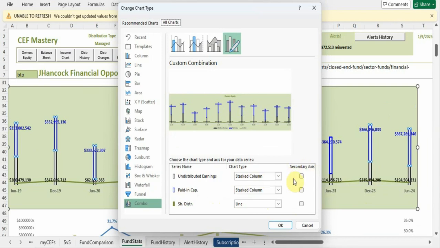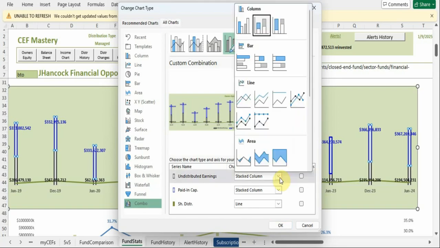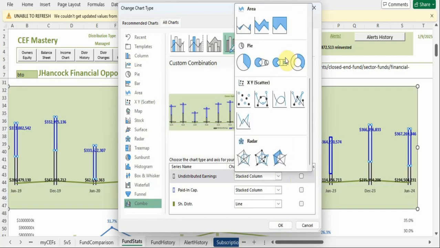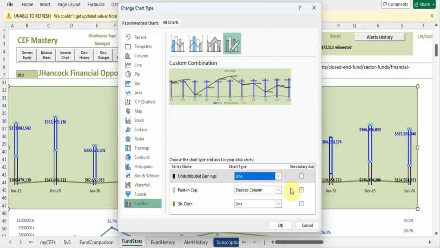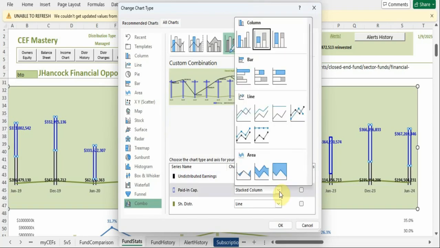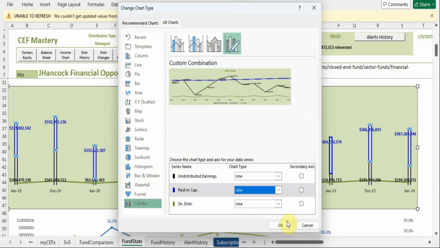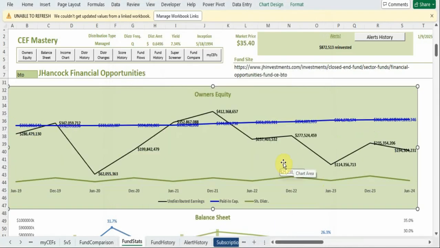You also have an option over here for secondary access. That's not necessary here. If you wanted to go back to the old way, you click on the arrow button. You can see a list of options. You would want to click on the line. Click OK, and there you have it.